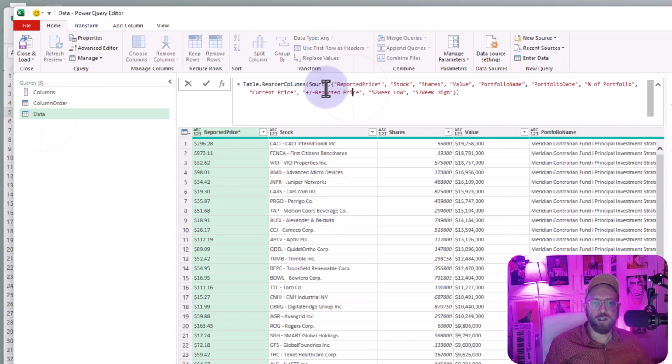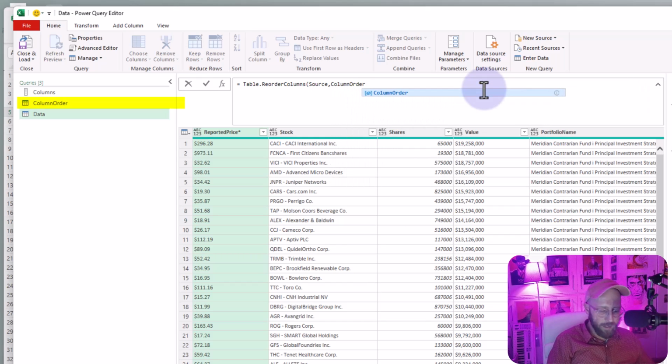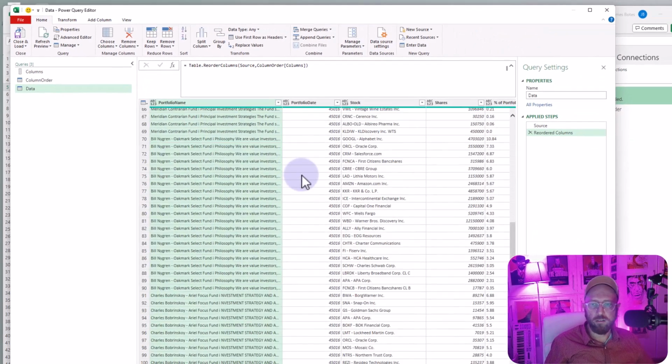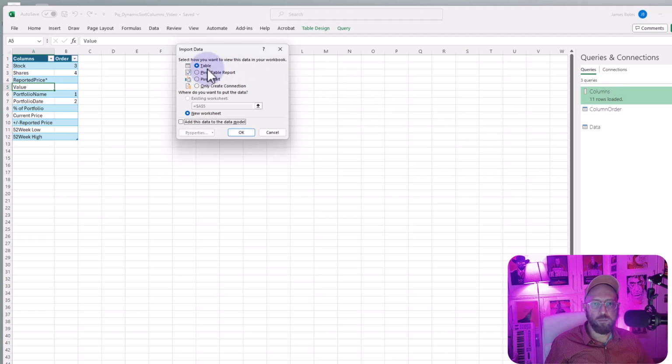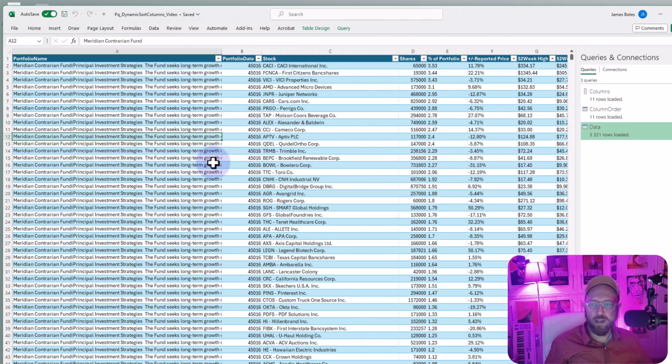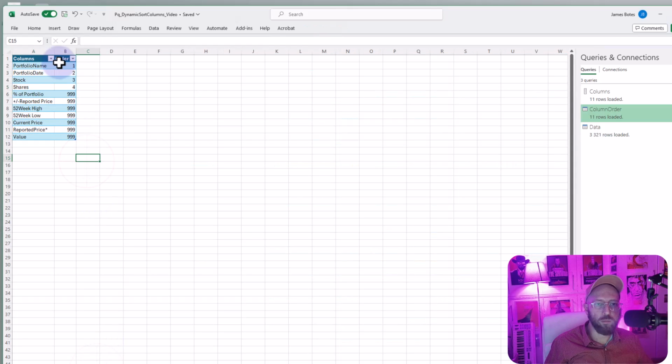All right, so now all we do is take all of this data out, and we simply say ColumnOrder, and then in brackets we say Columns, which is the name of the column over there, and say OK. Here we go. That's basically that, and now we can say Close and Load To. We want to bring that back as a table to a new workbook. Yes, so it's bringing it back over there. So here we go, Portfolio Name is first. If we look at the column order, Portfolio Name is first.